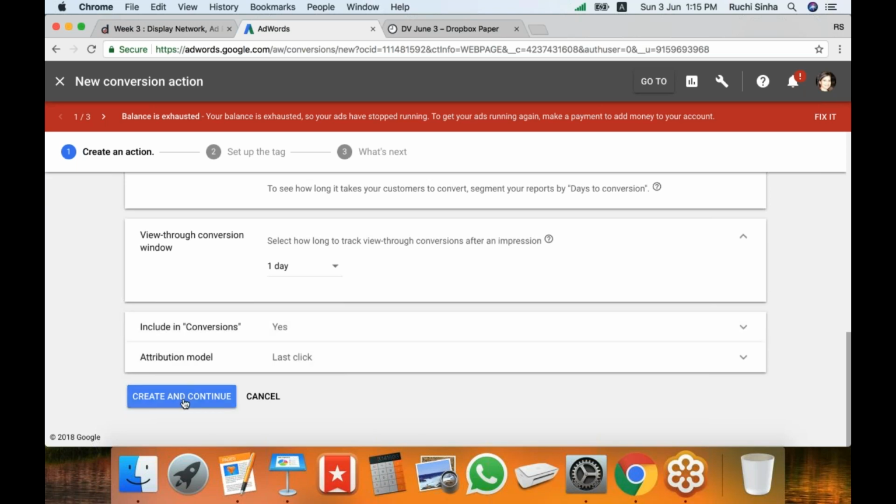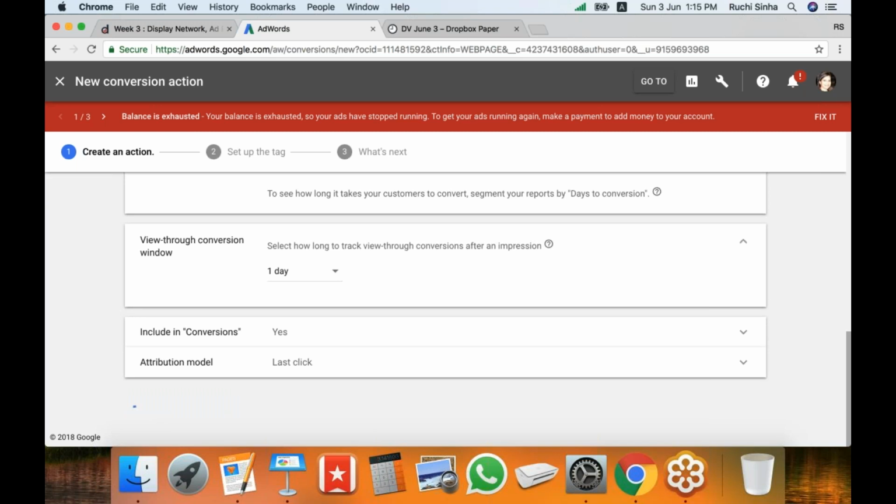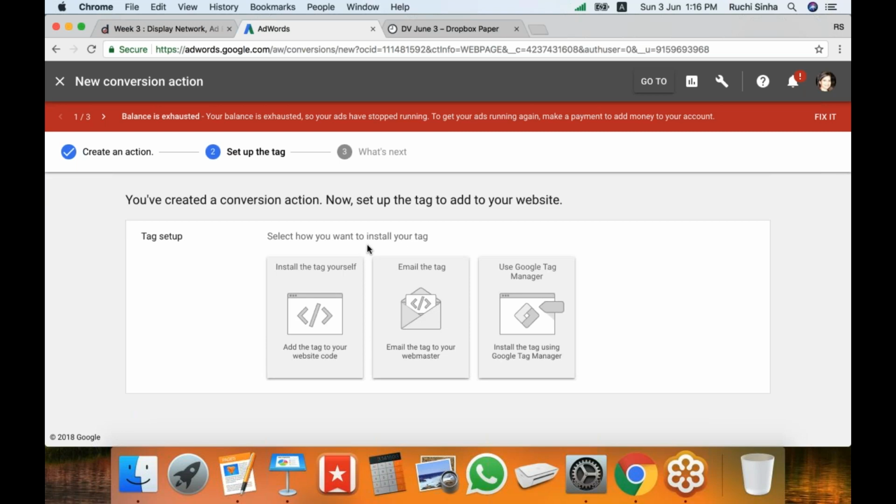Once you have filled up this form, it will give you a tag. In fact, it will generate two tags. First, it asks how you want to install your tag. Do you want to install it yourself, adding the tag to your website code? If you are an AdWords advertiser, you may not be the developer, you may not have access to these things, nor are you expected to do them, or you may not know how to. So it's really fine. You can email the tag to your webmaster, and the instructions will in fact go with it.